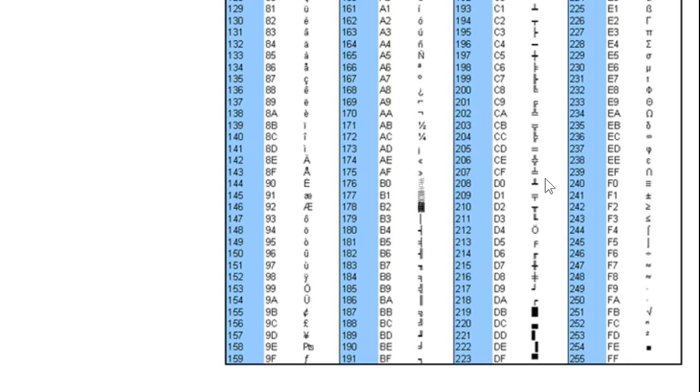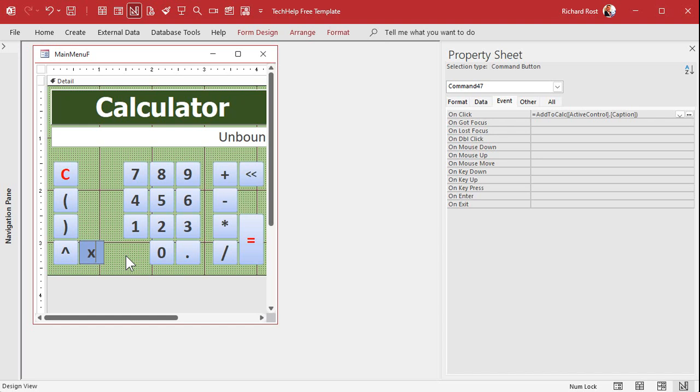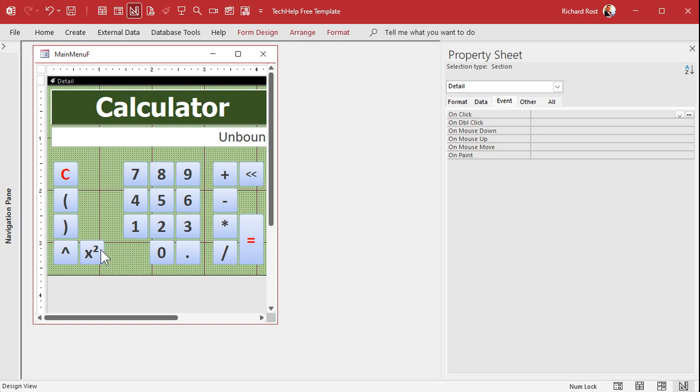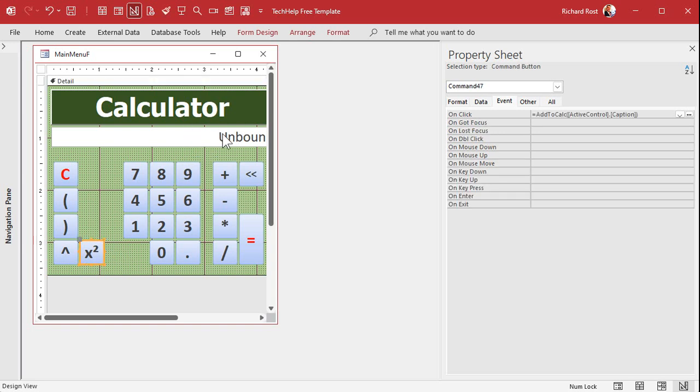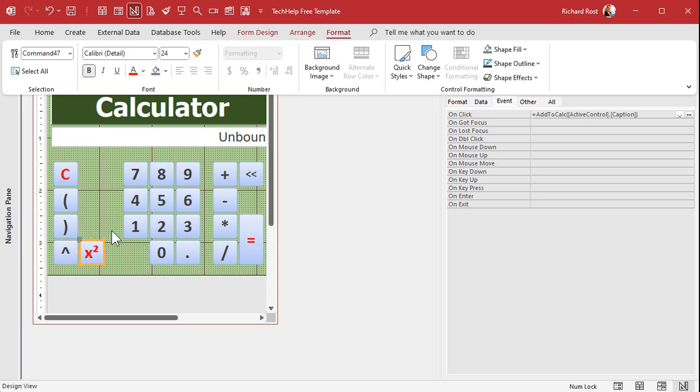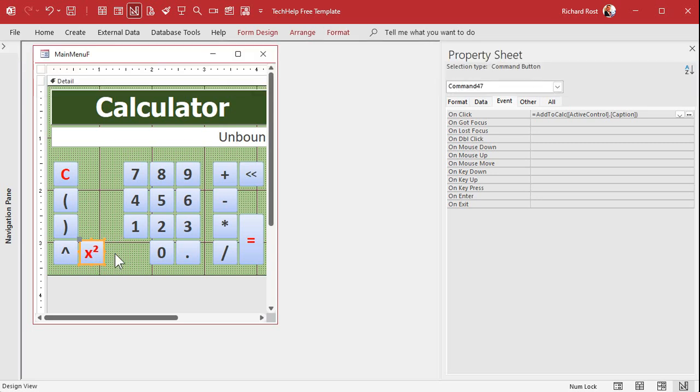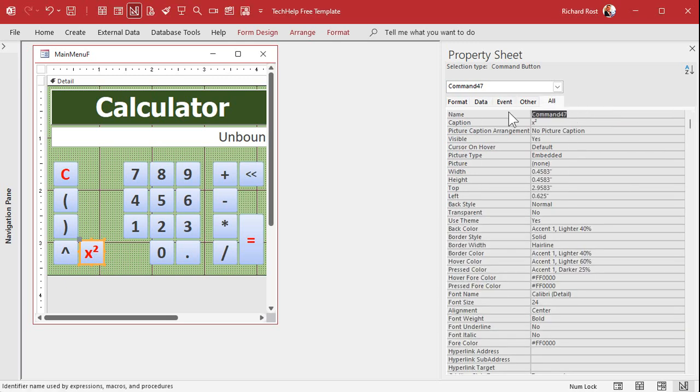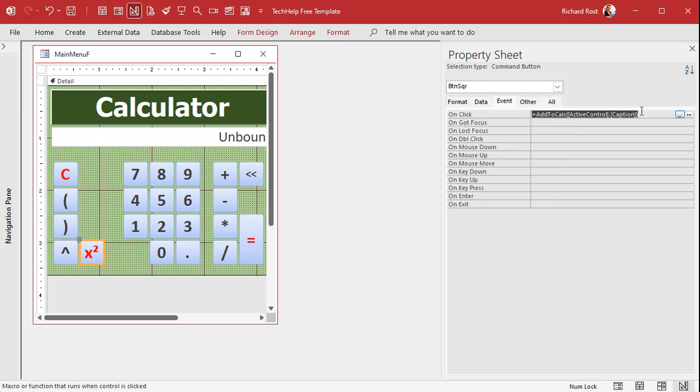Okay. All right, so now that we know that trick, we can go Alt 253 in there, and there's my little squared, right? And since this button is going to take whatever is in there and instantly do something to it, we're going to make that a red button, right? All our red buttons just change what's in there. Okay, what am I going to call this guy? Let's call it button square, btnsqr, and we don't need that event procedure. We got to do some stuff.